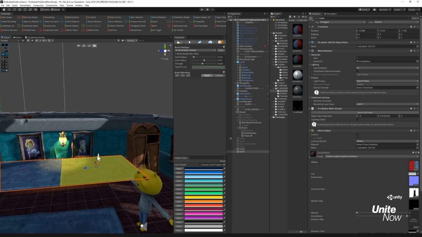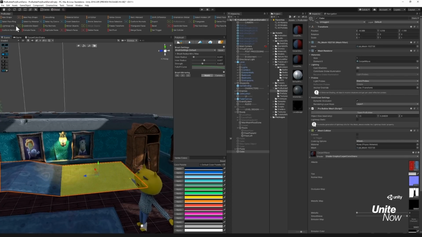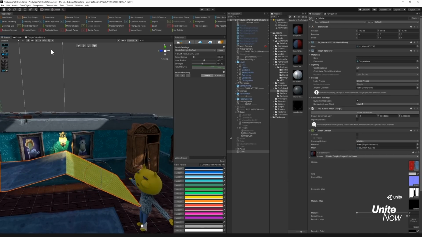So now I'm going to put it a little bit down. I am going to rotate it as well. So I'm going to do this. I'm going to put it down again a little bit. Let's rotate it again. Yes.